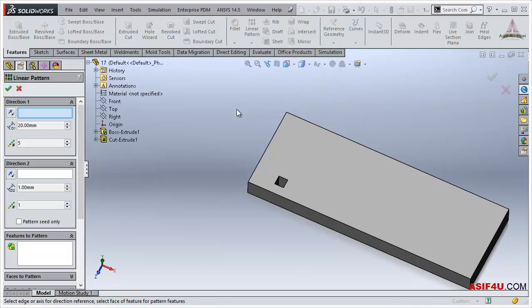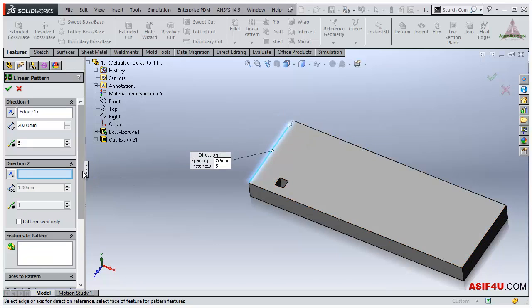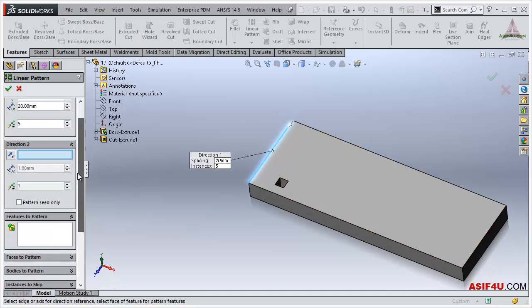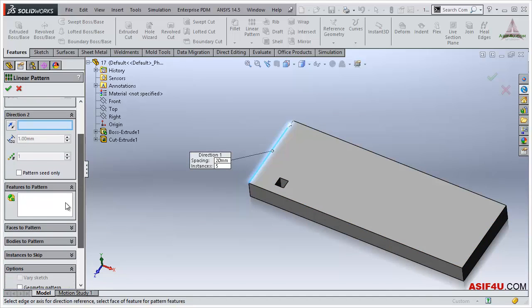When I activate this linear pattern, I have to mention the direction. I can mention this direction. On this direction, I will pattern the feature. There are some other options here. From here, you can see I can pattern the feature, I can pattern the face, I can pattern the body. I can pattern the feature in this lesson.